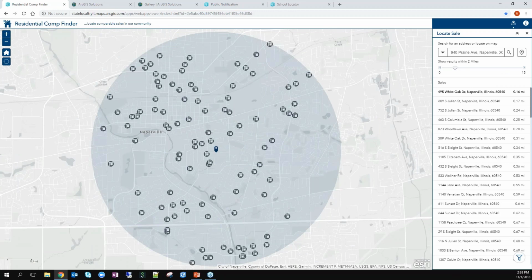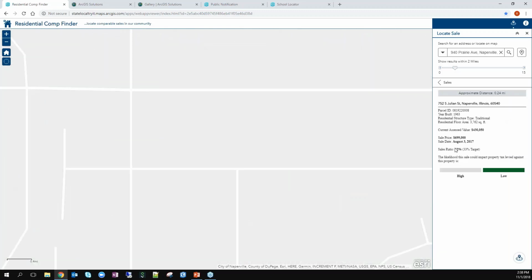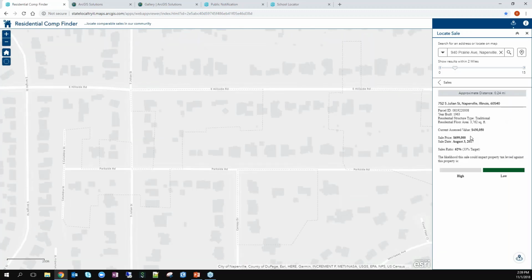It did the buffer of 2 miles, and then it's intersected all of those sales within that 2 mile radius. All of those resulting sales have been populated in this right-hand pane here, so I can drill into these sales and get a feel for what the information for that sale is all about, right? So the parcel ID, the year built, current assessed value, the sale price, when it closed, the sales ratio, and then we've got a simple little table here showing the likelihood that this sale could impact property tax levied against this property, right?